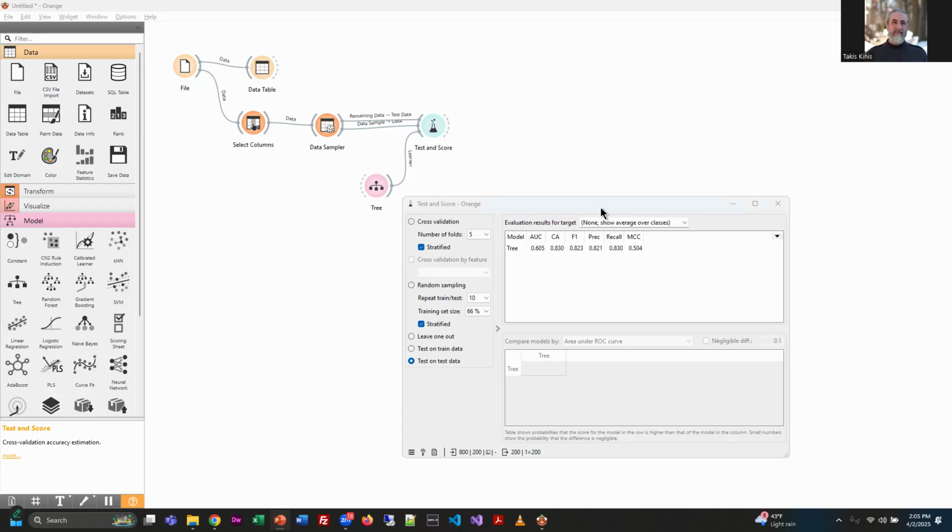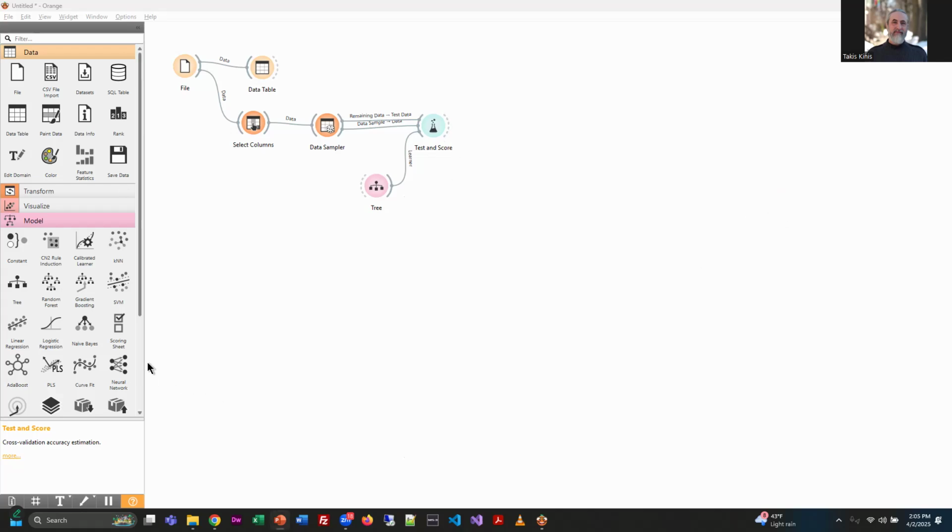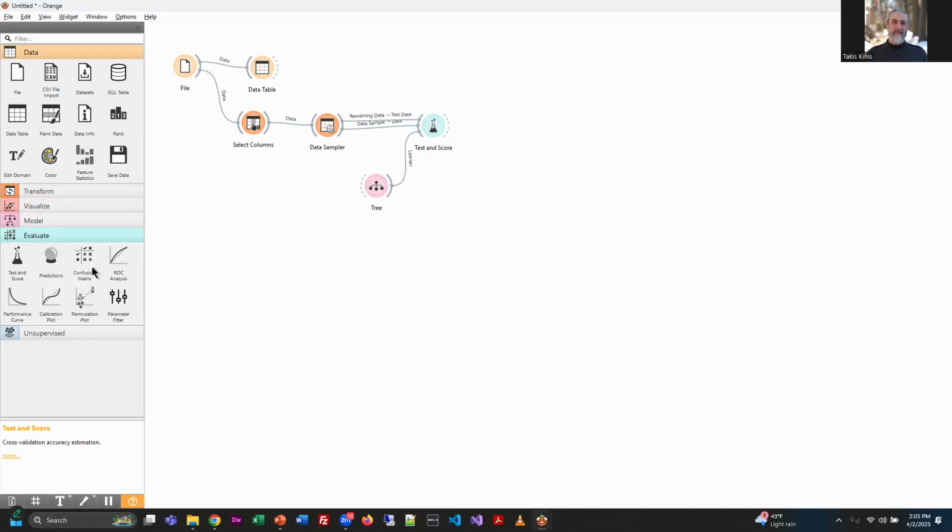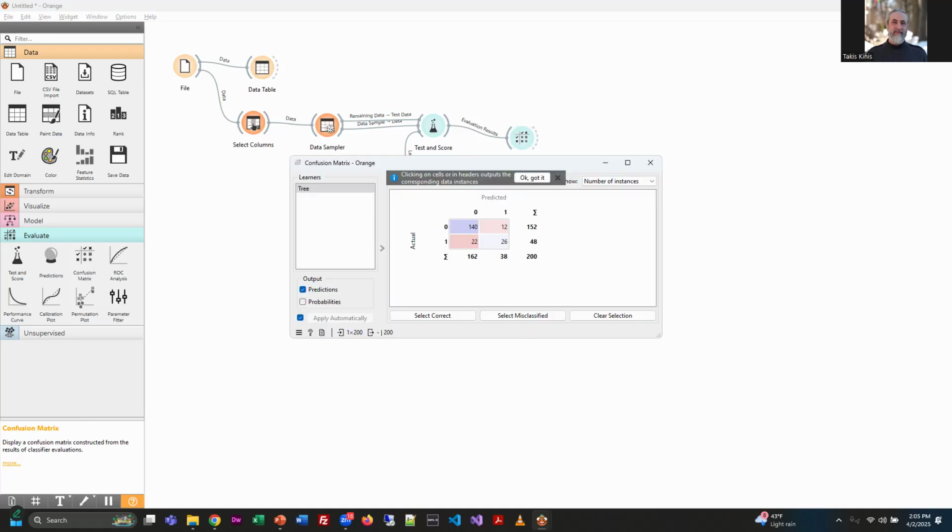Next thing that we're going to add here is a confusion matrix. That's under the evaluate area. So I'm going to pull that in and put that off to the right here. And then we connect test and score to confusion matrix. We'll give that a double click and take a look inside. And then you can see values that are being generated as a result.